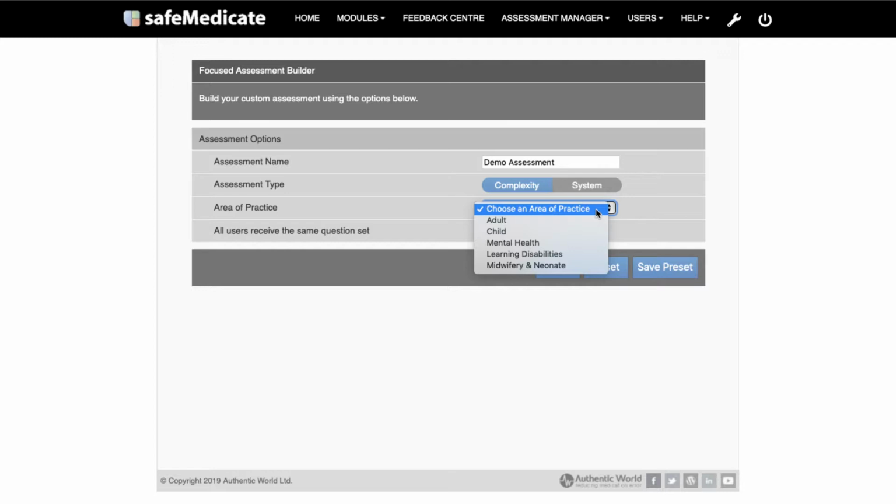Note that questions based on complexity level for both mental health and learning disability are only available for the Essential Skills module and do not include any complex questions due to the unavailability of appropriate field-specific medications. For this example, I am going to choose adult.